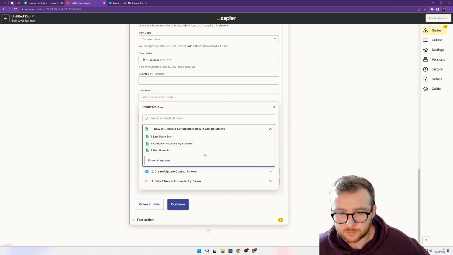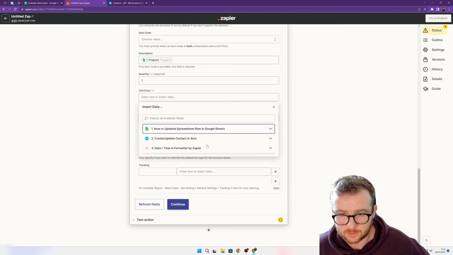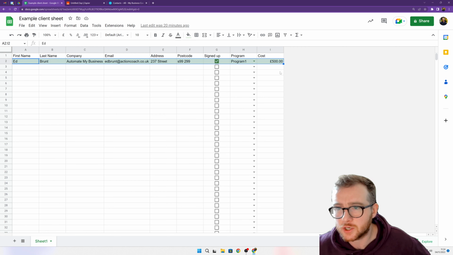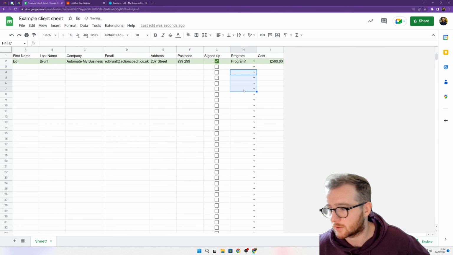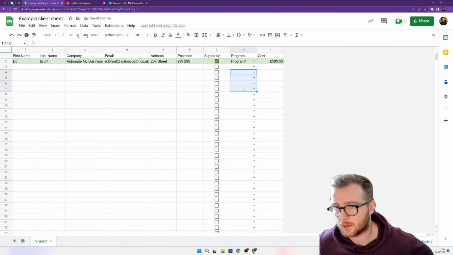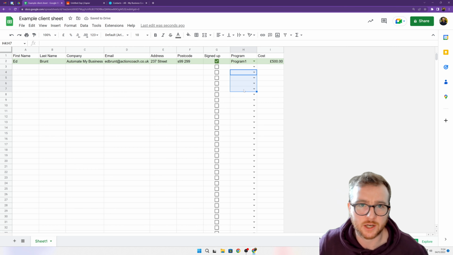The unit price is here, so we're going to import that. Just a quick one back on the sheet, if you want to use VLOOKUPs, so let's say that we choose program 3, it inputs the cost for us automatically, nice and simple. If you want to know how to do that, then check out my VLOOKUPs video. Again, there'll be a link in the description for that on my channel.